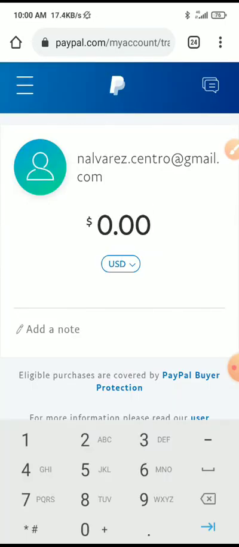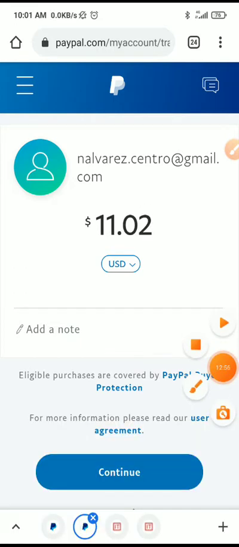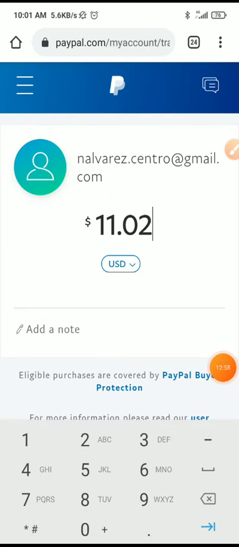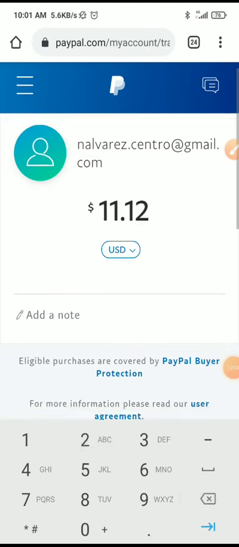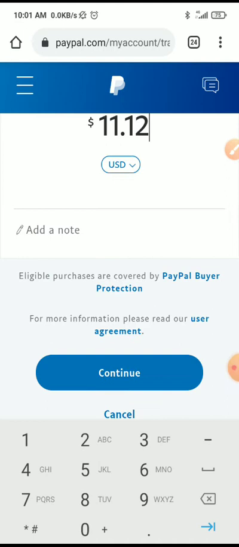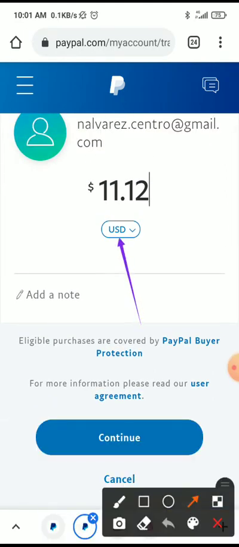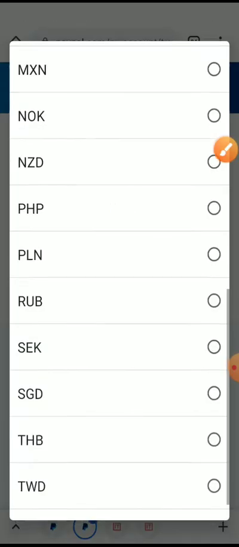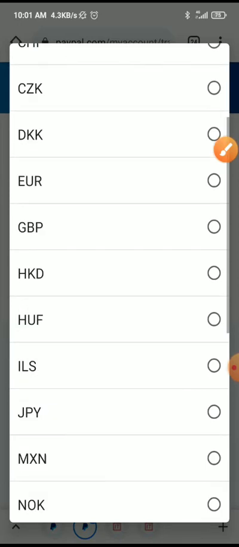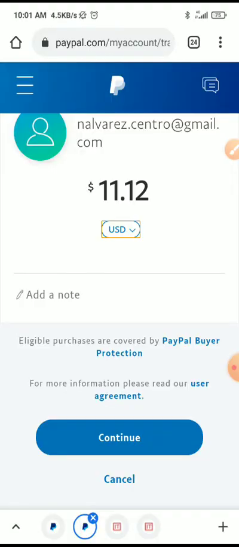So you need to input the amount that you want to send to this person. I'll be sending 11.12 US dollars. Here you can change the currency you want to send. If I click on it, you can see different types of currencies, but I'm leaving it in US dollars.